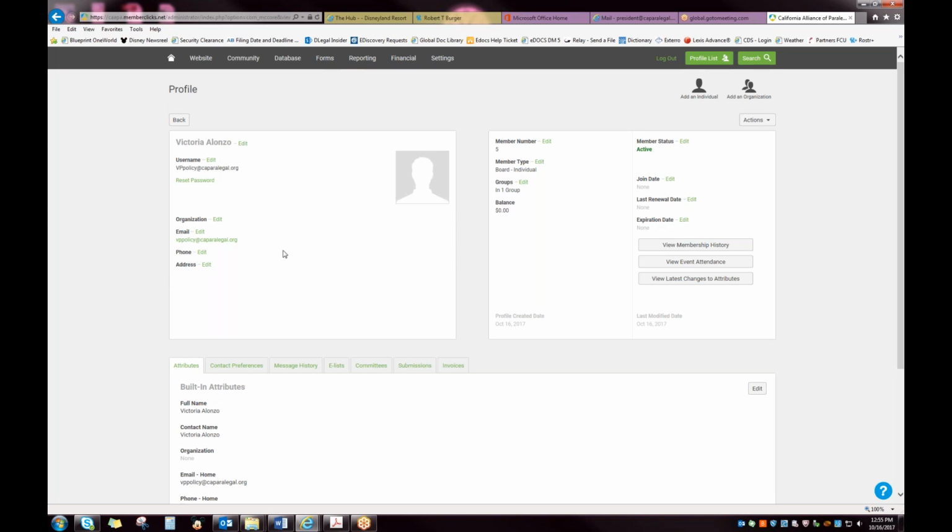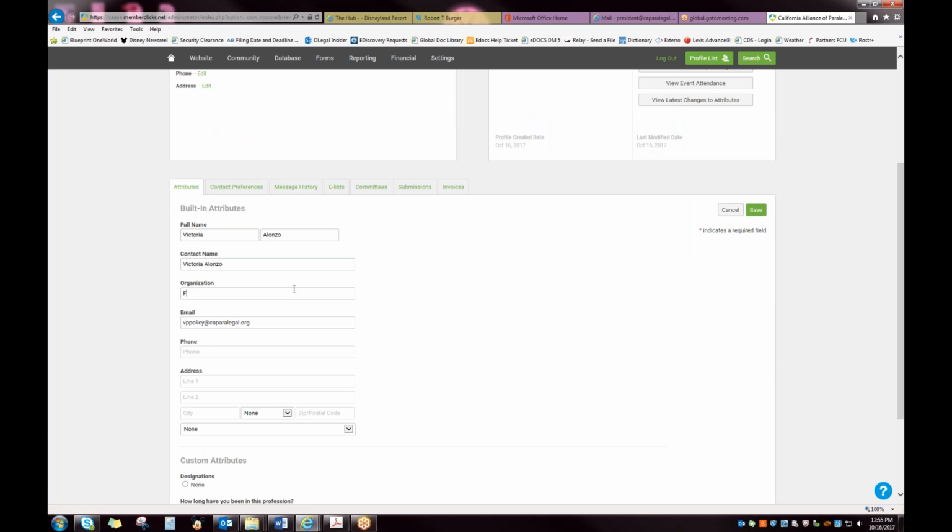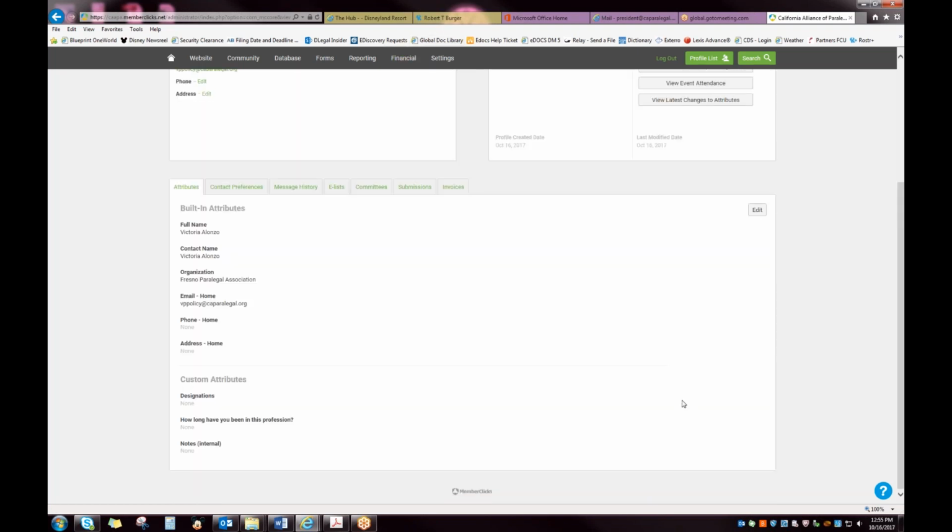On the right-hand side are all those system attributes, right? So expiration date, last renewal date, join date, member type, member number, member status. You also can see in gray down here when their profile was created and the last time updates were made to their profile. And then at the bottom, of course, we have a summary of the built-in attributes. Okay. Perfect. And then you just save.